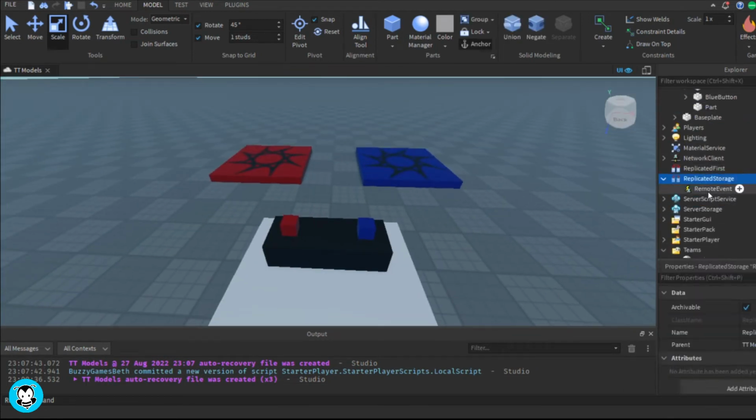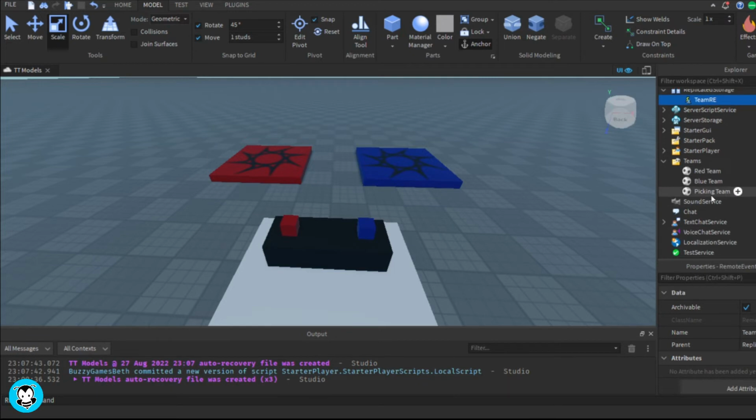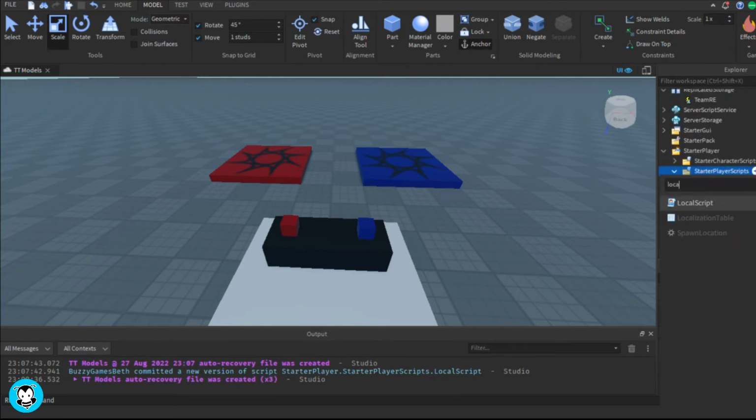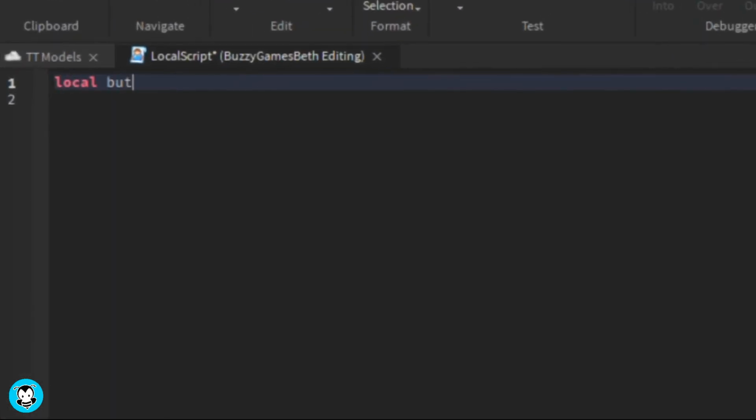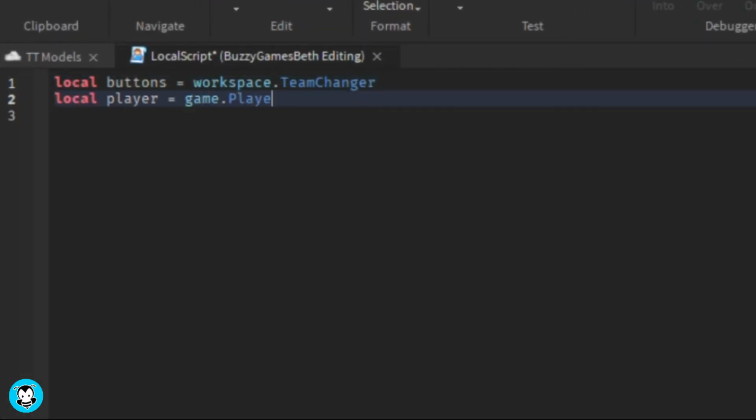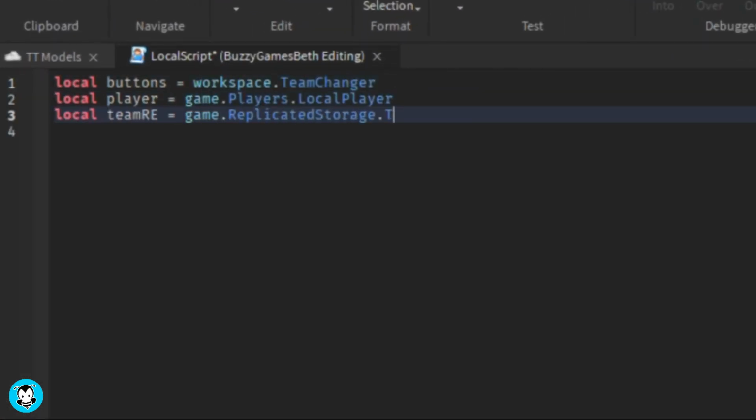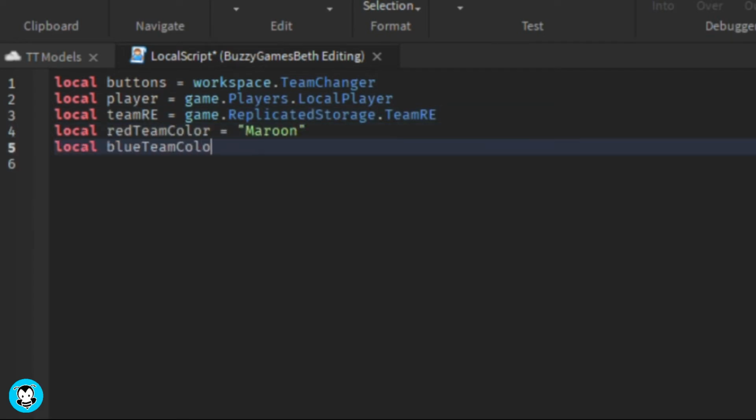All right. So let's go ahead and add a remote event inside of replicated storage. Rename it to team RE. And then let's go ahead and add a local script inside of starter player scripts. We have a variable which references the team changer buttons and our remote event and our team colors.